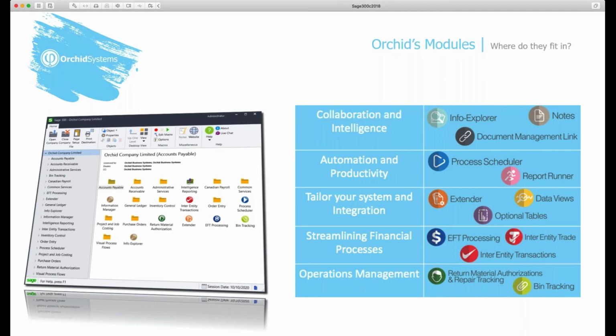So AP to AR, or AR to AP, OE to PO, PO to OE. These transactions can be automated. So when the source transaction is entered, the target can be automated. Or if you've got groups of companies who are buying or paying bills on behalf of each other, for example, one company pays the phone bill but needs to allocate some of that expense to another company, inter-entity transactions will automate the loan account entries between companies for you.